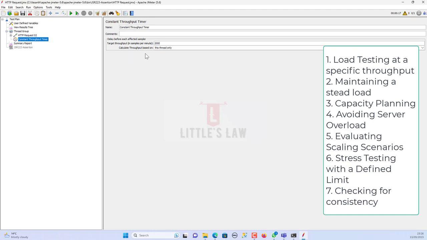And then finally, the last use case, which is checking for consistency. When I want to ensure that my application performs consistently over a period of time, I can use this timer to maintain a steady level of traffic. We can set the target throughput, which means we can check the consistency. So when I want to ensure that my application performs consistently during the load test or during the stress test, I can use this timer to maintain a steady level of traffic.